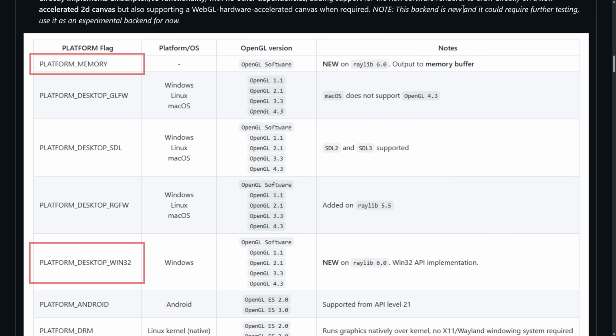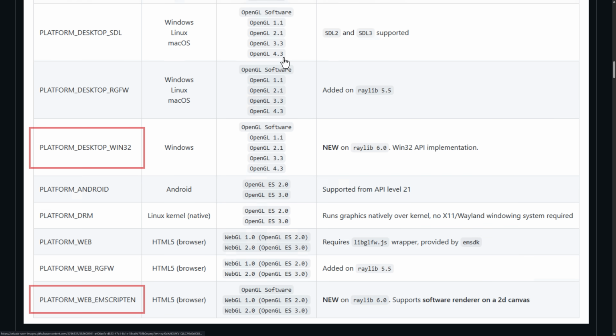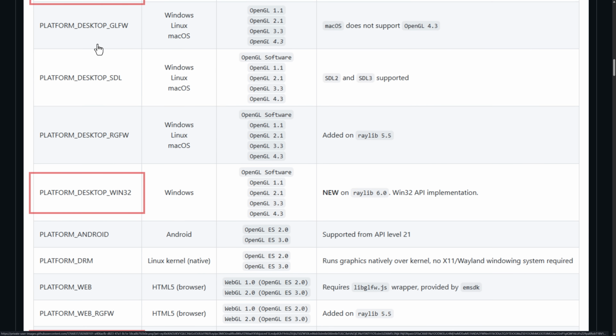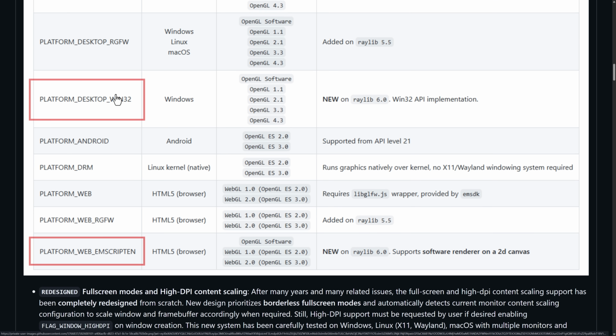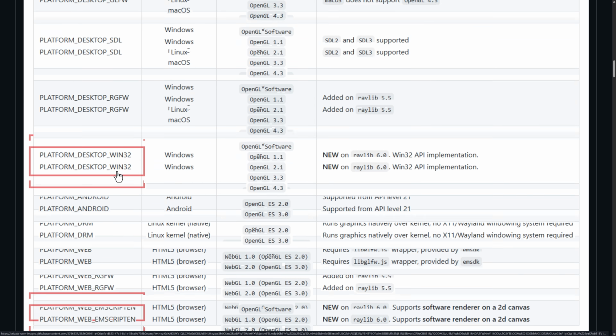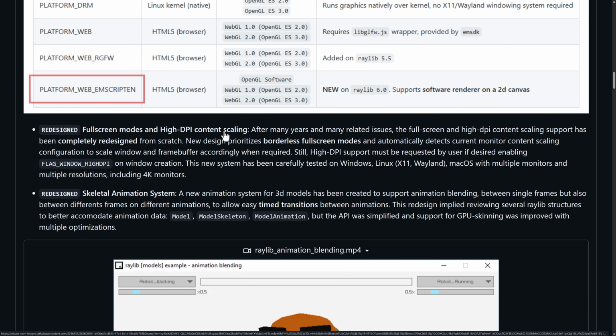This backend is new and it could require further testing. So it's experimental at this point in time. Don't expect it to work wonderfully, but look at this. It joins all these other backends that are available. So there's the new memory renderer there. You've got the new, again, software renderer going on. Win32 support joins Android, DRM, Web RGFW, Web Emscripten, and then various different desktop supports as well.